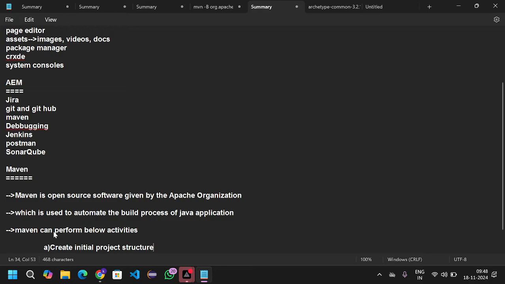And here is one more point. What will the Maven team do? They will find out which technology is trending in the market, and based on that they will create the initial folder structure. They will identify the technology and provide some dummy projects.